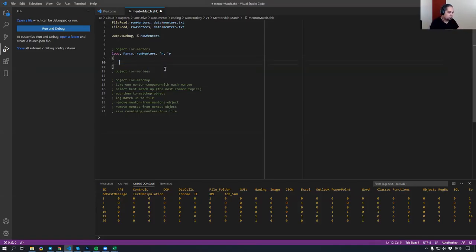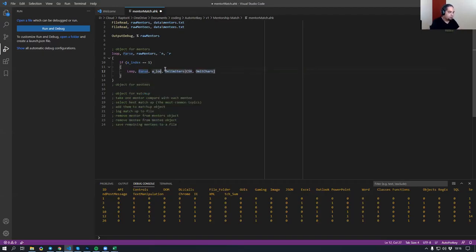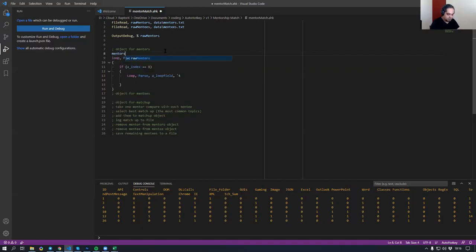Right. So in this case, what I could do is, if index equals one, I'm going to do a string split and I will use them as the keys. For each of them, I will parse them again. It's going to be a loop field in this case, because it's the field that I'm actually looking at. And I'm going to parse them via tabs, because that's what they have. And I'm going to use an object, let's call it mentors. That's the object itself, and it's going to be an array, probably. All of that can change later on.